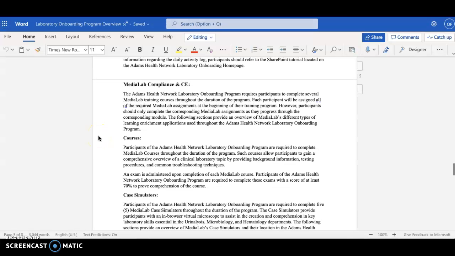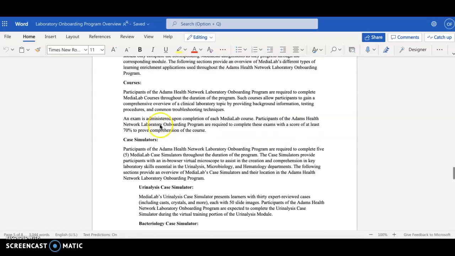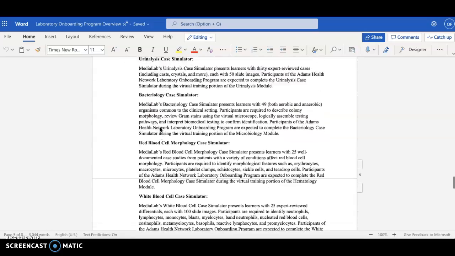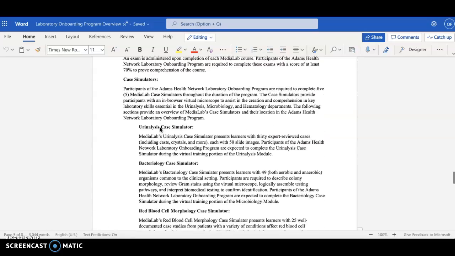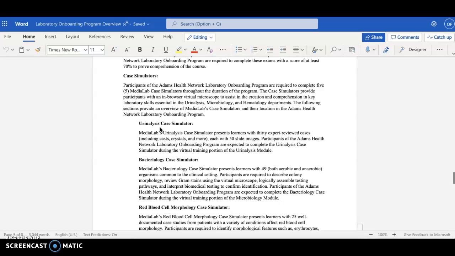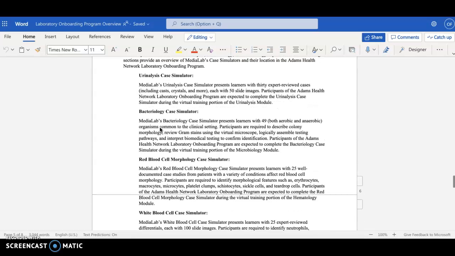In this video, I'm not going to go over the Media Lab Compliance and CE sections, because in the Media Lab tutorial where I show you how to do Media Lab, I'll discuss all of this. You can read through this on your own. It just gives a brief overview of what you're going to be doing and how to do it, and like I said, I will do the exact same thing in the Media Lab tutorial for you.